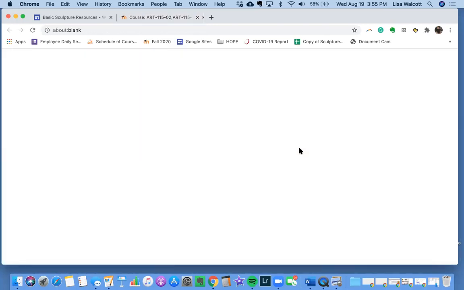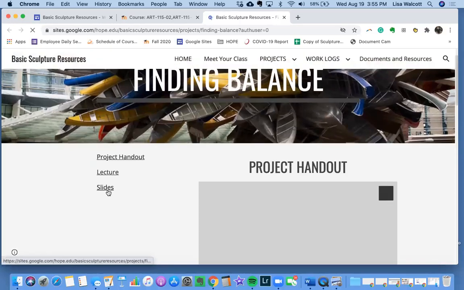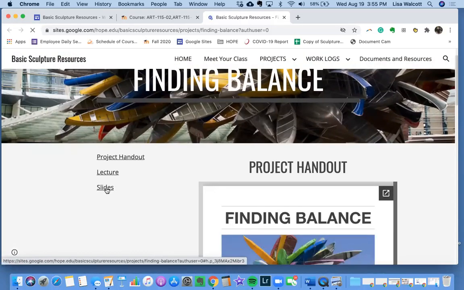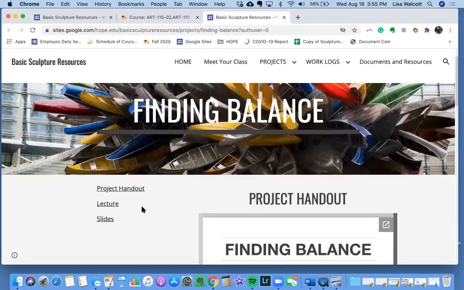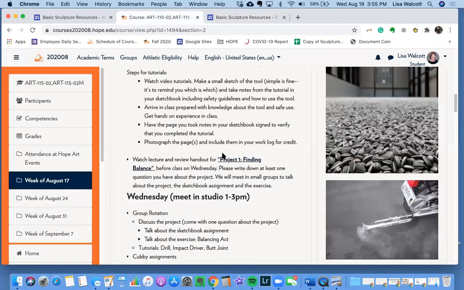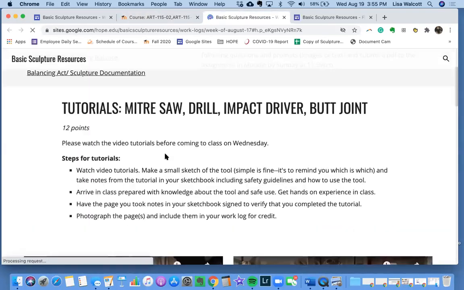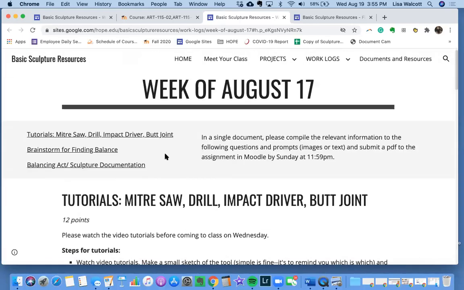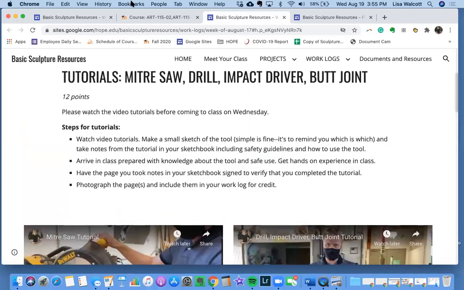That's in Moodle. The information for the projects are held in the resources website. So if you click on Project 1, it'll bring you over to Finding Balance, where you have options to see the project handout, the lecture, and the slides. So all the references for this project are right here. If you want to go to the tutorial videos, that's right here. That's part of the work log for the week of August 17, but that's just one part you do.